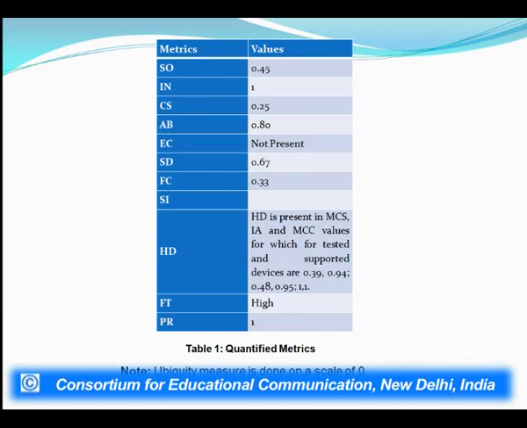Then CS is 25%, it should be on the higher end. Adaptable behavior is 80%, good, it needs to be further increased. And experience capture composition is not present right now, but it should be present. Right now the system is not able to capture the experience, not able to utilize the experience further. But this is a very good criterion of ubiquitous computing. In the further version it must be present. This is the lacuna of this particular paper right now.